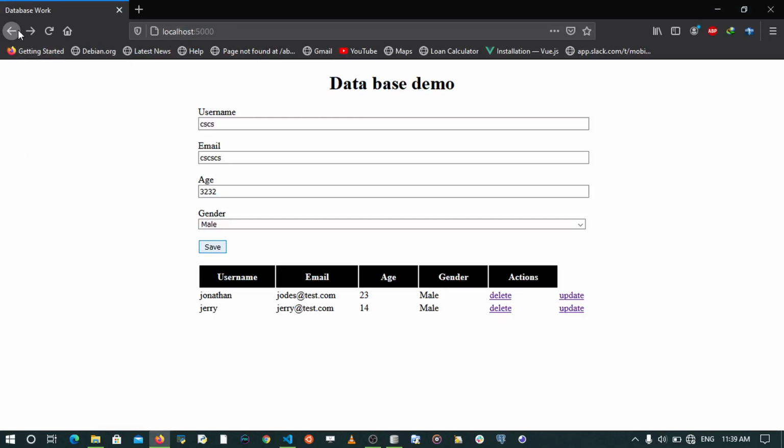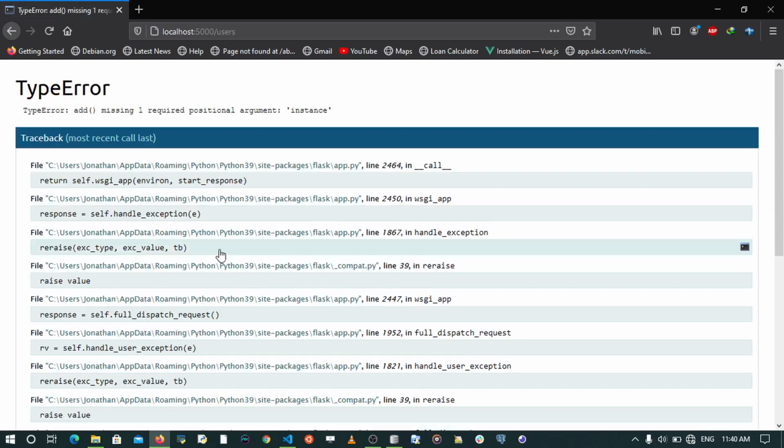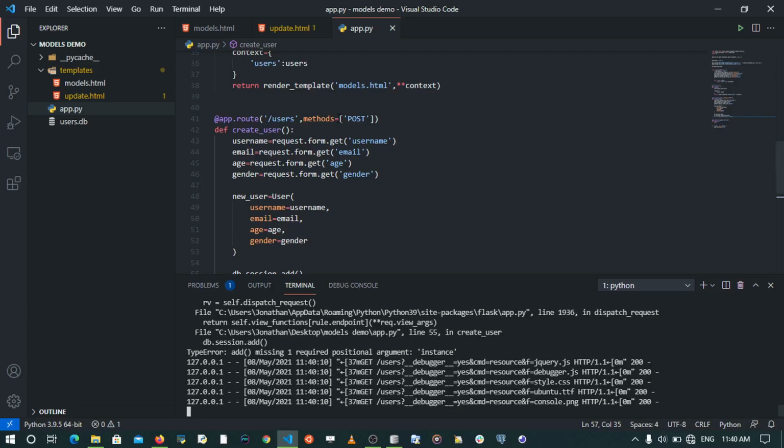So if I navigate back to my form, I'm going to refresh, and after refreshing I'm going to create some data. So I'm going to create a user called Jimmy, and their email is going to be jimmy123@test.com. So we may say that the age is 32 and the gender is male. So we may save this to the database. So we say add missing one required argument, which is the instance.